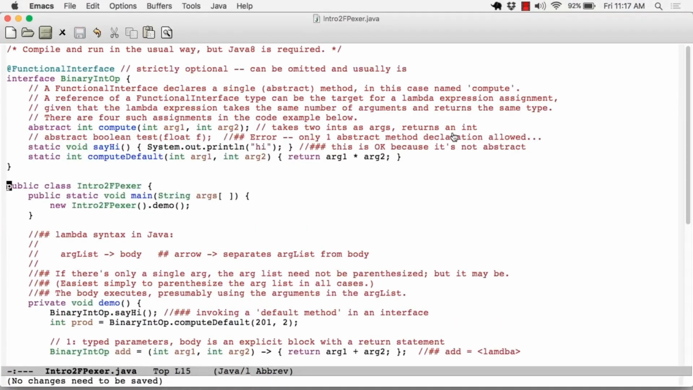This lesson is a review and assessment of the lambda exercise. To that end, I've written a second version of that intro program. This one is called Intro to FP-Exer, and we're looking at the source code in my Emacs editor. This file will be included among the working files. I thought what we might do is go over some changes that I've made, and we can talk about what works and what doesn't.